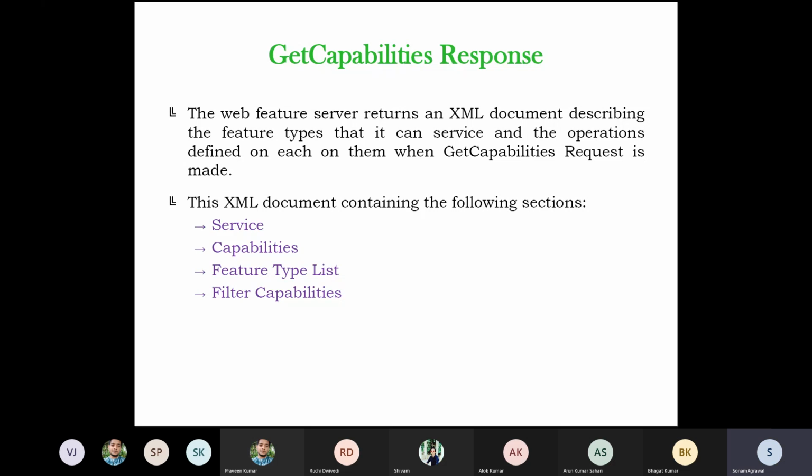Write it down in your copy. There is no subsection. Like earlier in WMS, there are 2 sections and in the second section, there were 3 subsections. In WFS, there are only 4 sections. There is no subsection. Write down the names of all the 4 sections. Service, capabilities, feature type list, feature capabilities.